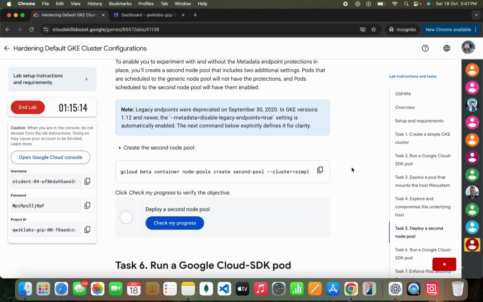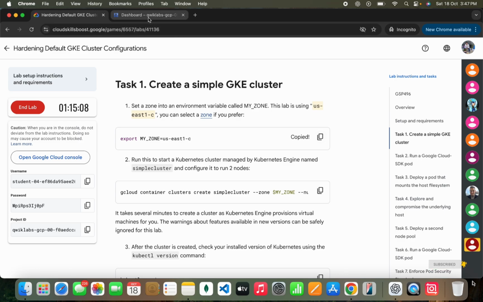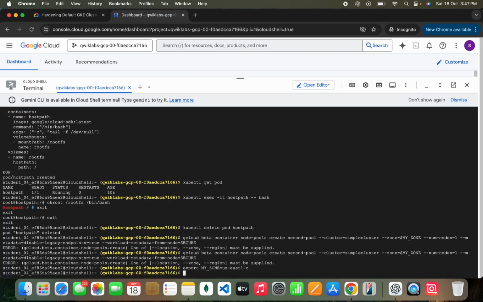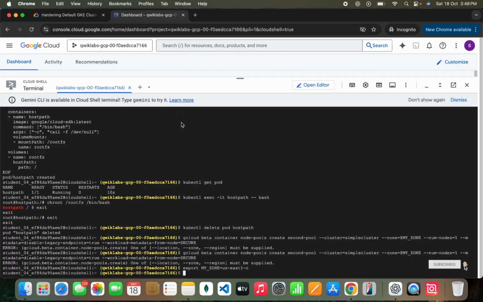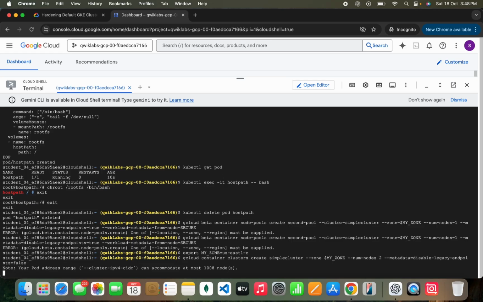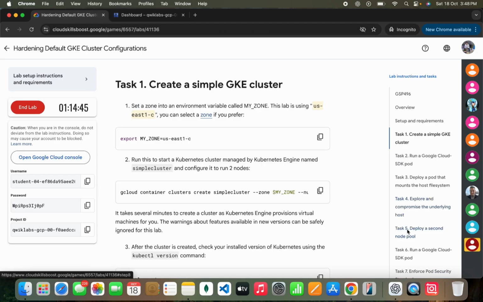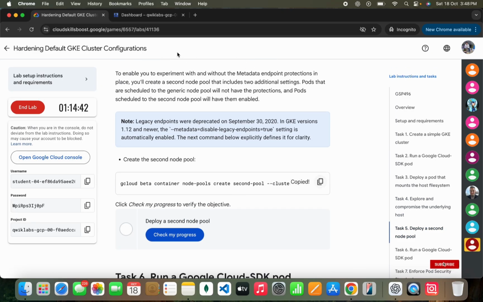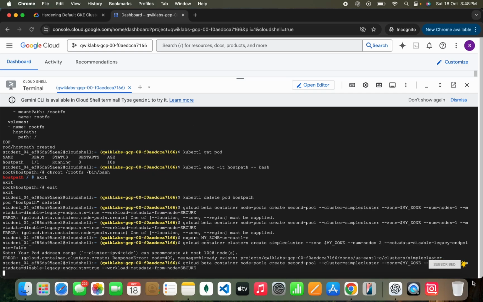Okay, what we can do here, I think we faced one error here. Let's set the region and all again if you are facing this error. This error happened, the reason might be that we exited from the second terminal, so that might be the reason we faced this issue. Again come to task number 5 and rerun this command. Yeah, now it's working.